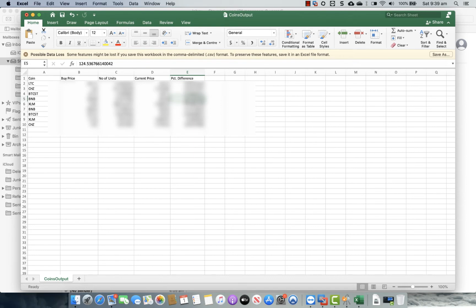I've configured this script to run on an hourly basis. This means every hour I will get an update on all the coins that I have in my account: the buy price, the current sell price, and the percentage that it has gone up or down.